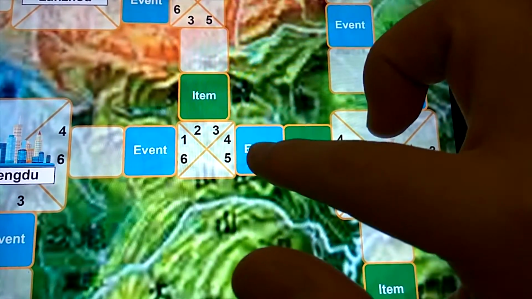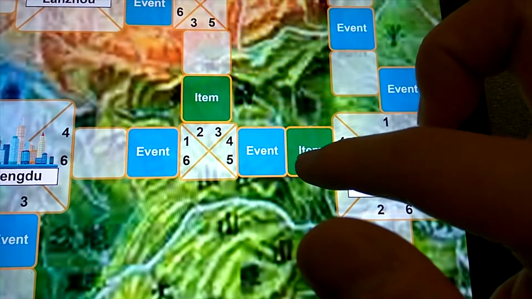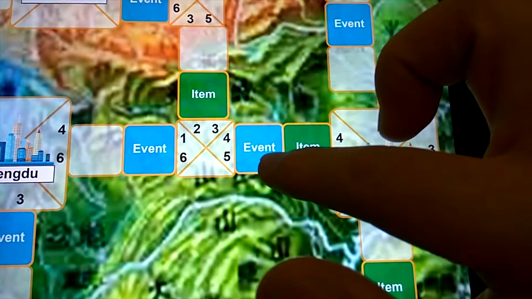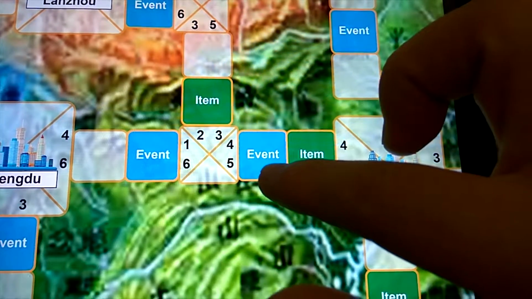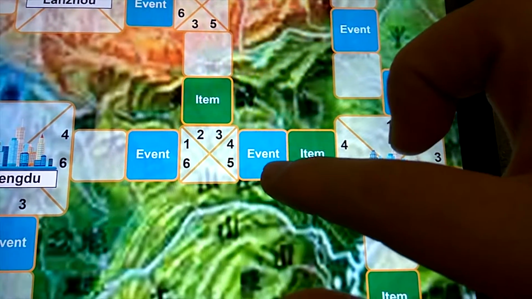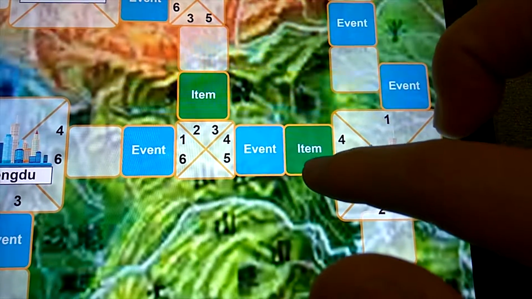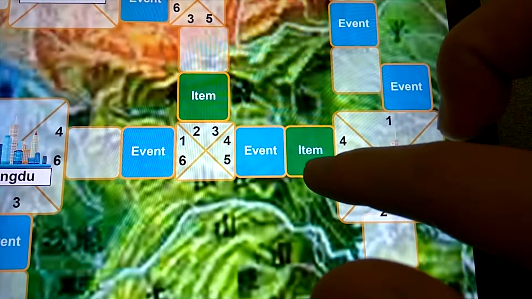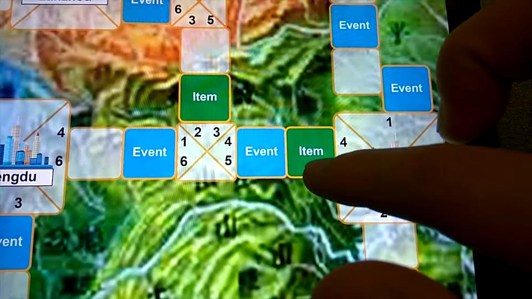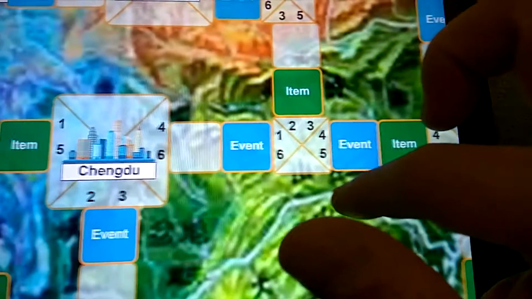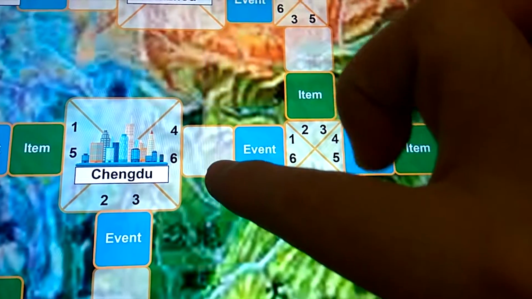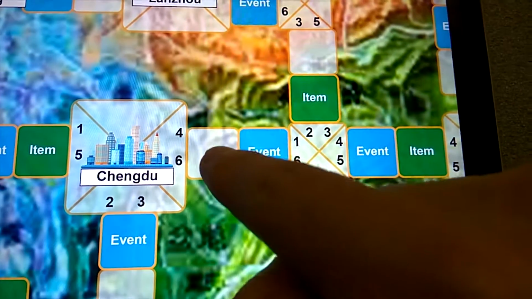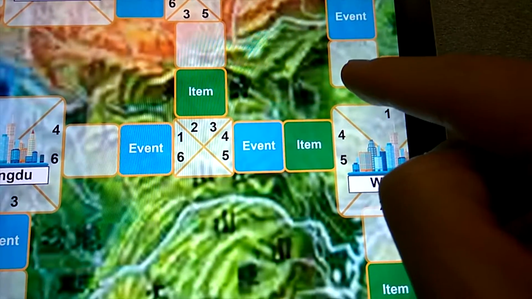Now, you may also have noticed there are some small colorful blocks. The blue event block means you're going to draw an event from the event card pile. The green item block means you're going to draw an item card from the item card pile. And what happens on the transparent white space block? Well, nothing happens. If you move to these white space blocks, you do nothing.